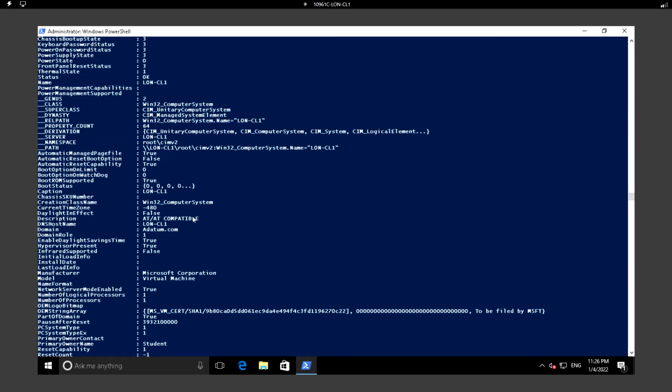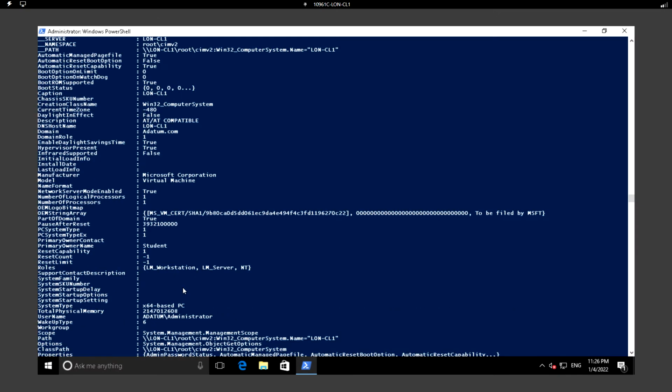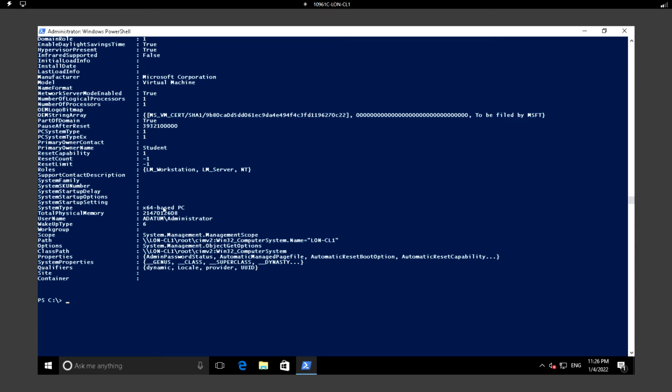So we can see all the information about the computer, manufacturer, the model, which is a virtual machine, and this is an x64-based PC, and the username who is logged in currently. So we can see all the computer information. So if we wanted to find out the manufacturer, model, and the RAM, we can use the following command.